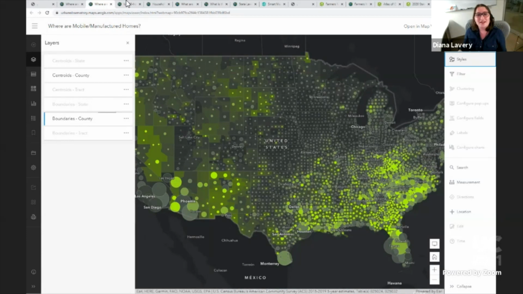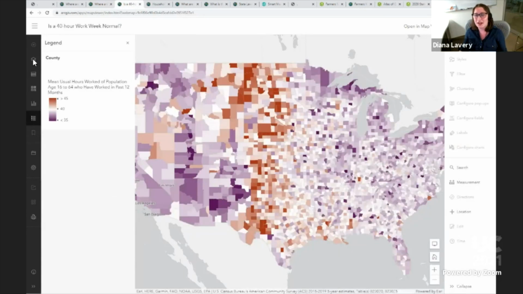So moving on from color and size, I want to show you just color this time, but this is called above and below. And here we have a map titled, "Is a 40-hour work week normal?" And you might be asking, well, what's so magical about 40 hours? That is a critical value. That's where you're considered full-time. It's often where you get benefits if you're lucky enough to get benefits. And so there's a hard policy associated with 40 hours.